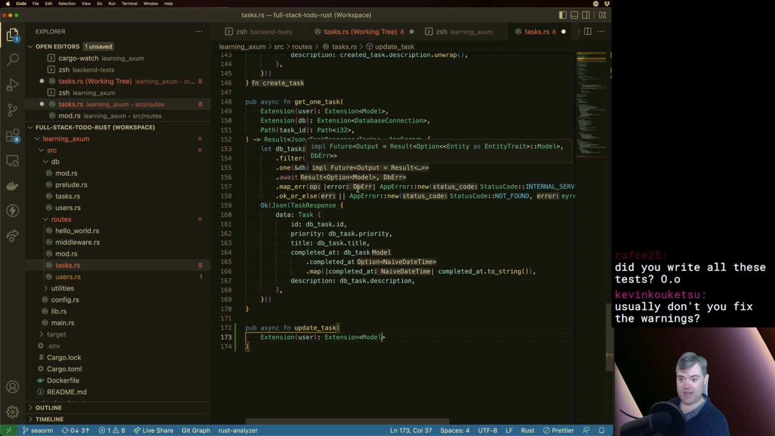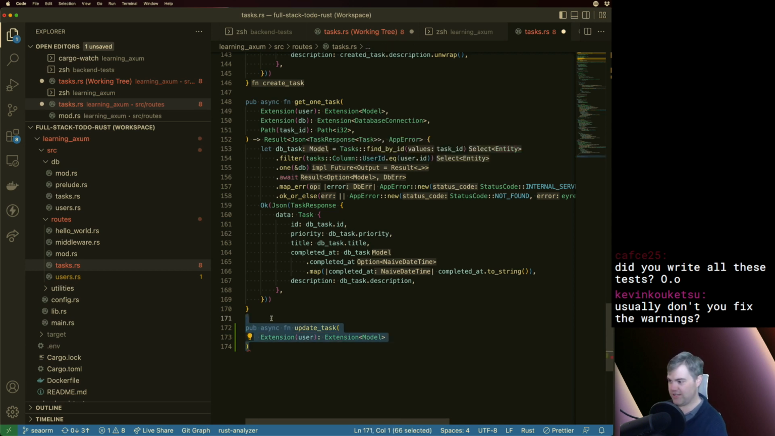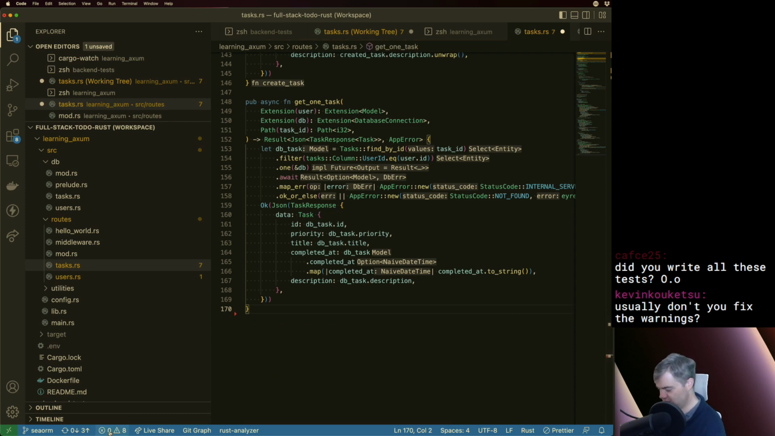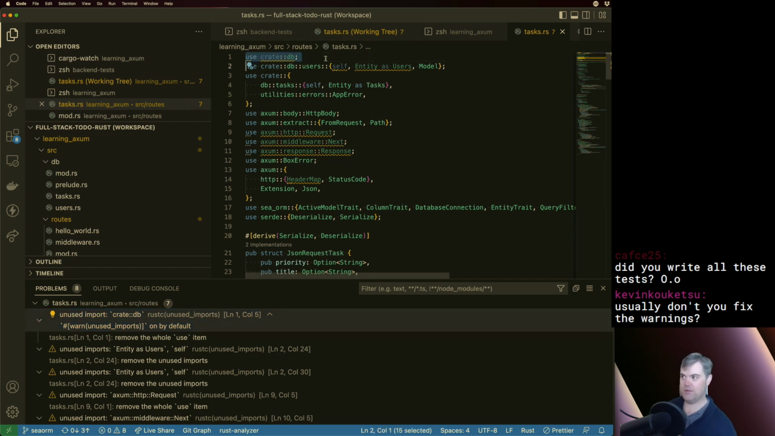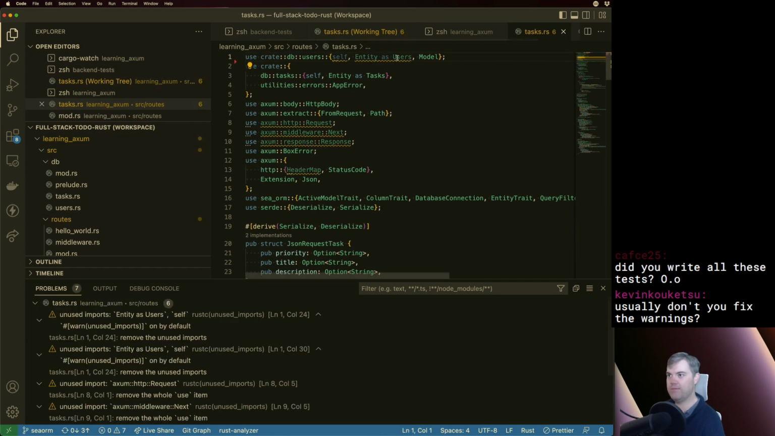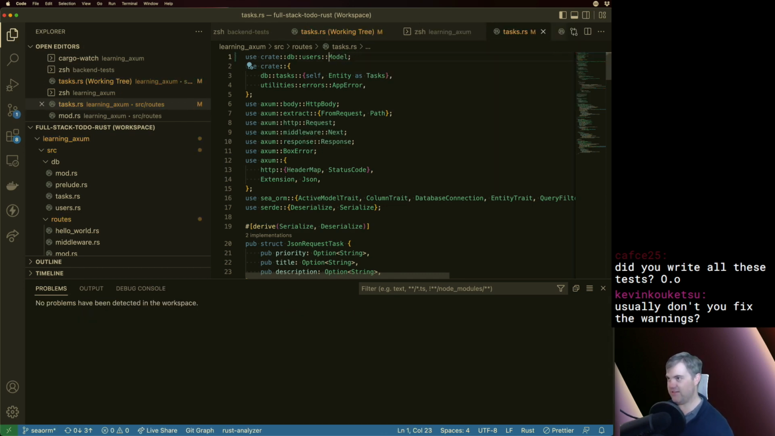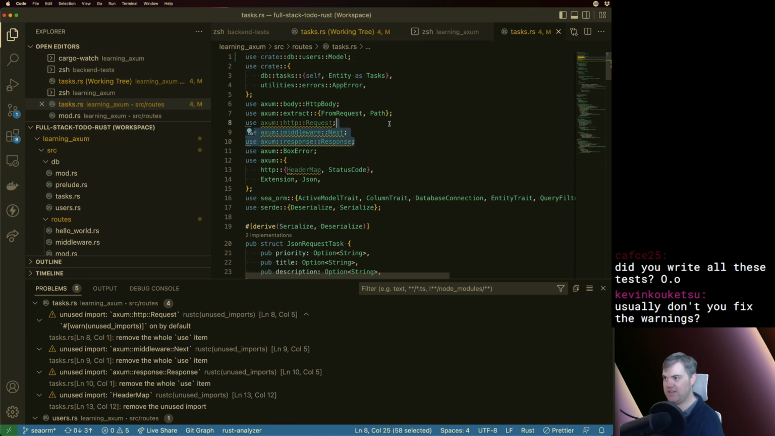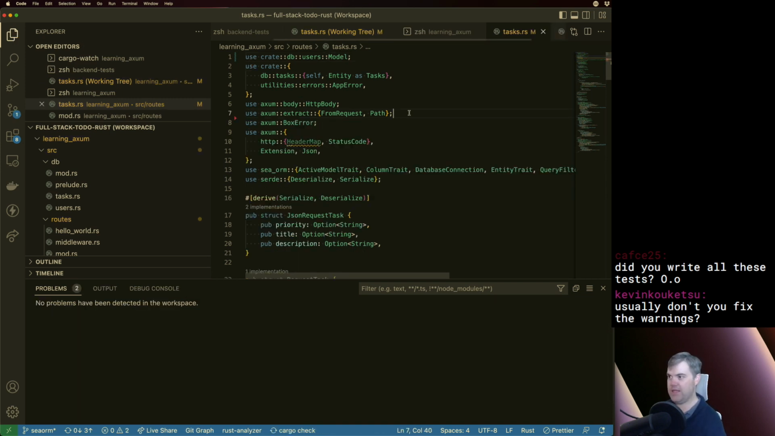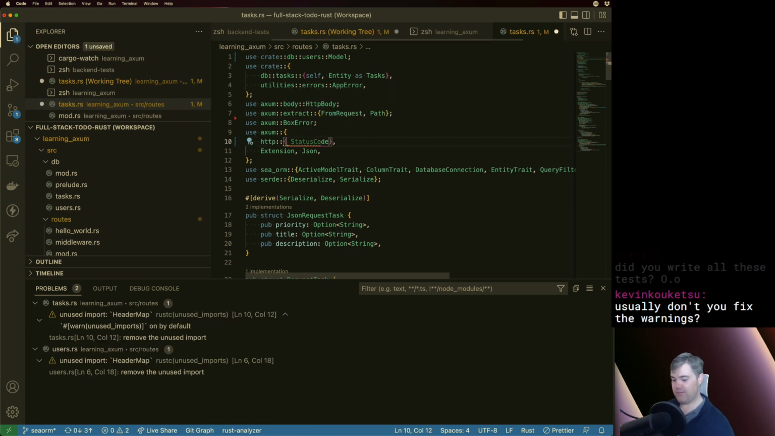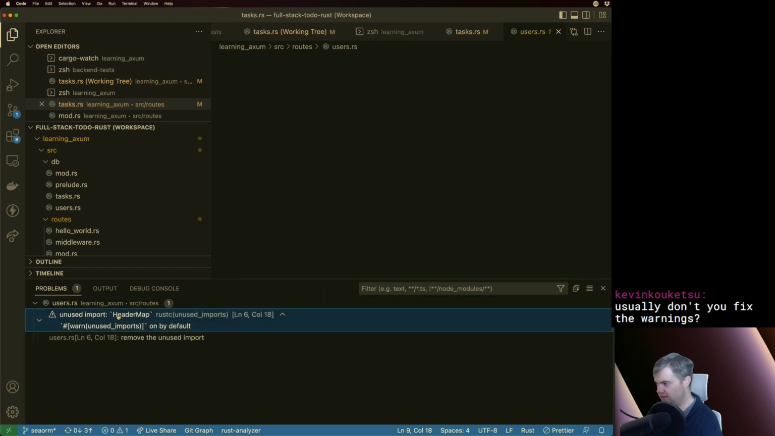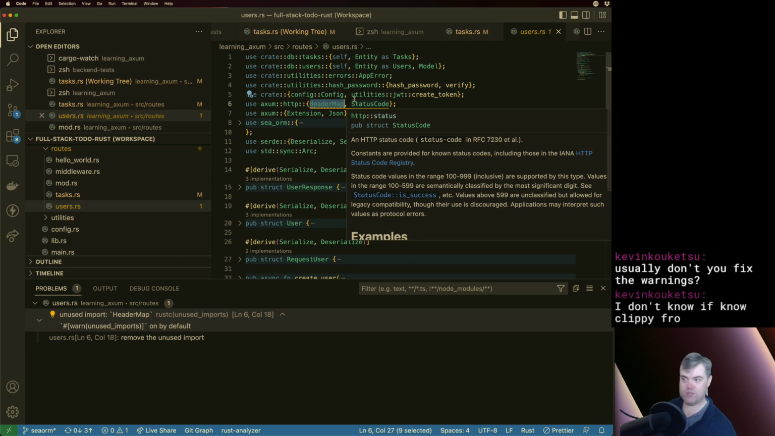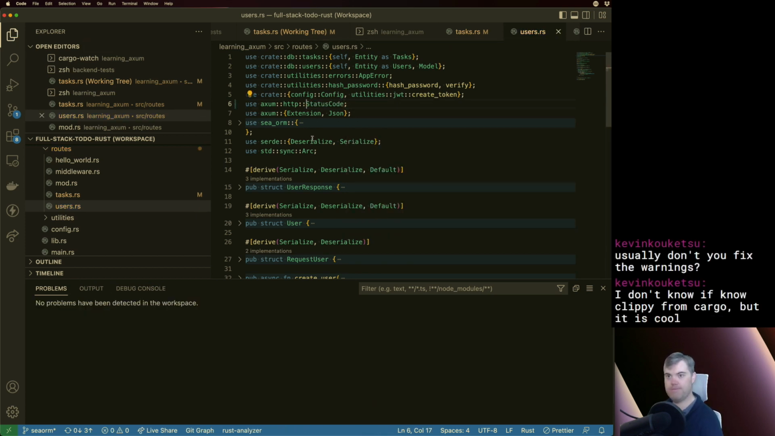Oh, I usually do fix the warnings first, don't I? Yeah, let's do that. Okay, fine. Good point. Good call out. Let's fix these. So unused crates. Do that. We're not using entities users. I'm not using a self, which constantly gets pulled in by accident from Rust Analyzer. I'm not using any of these things. I'm not using header map in here anymore because we have that middleware now. You're all fine. Header map doesn't get used in users either. Okay.